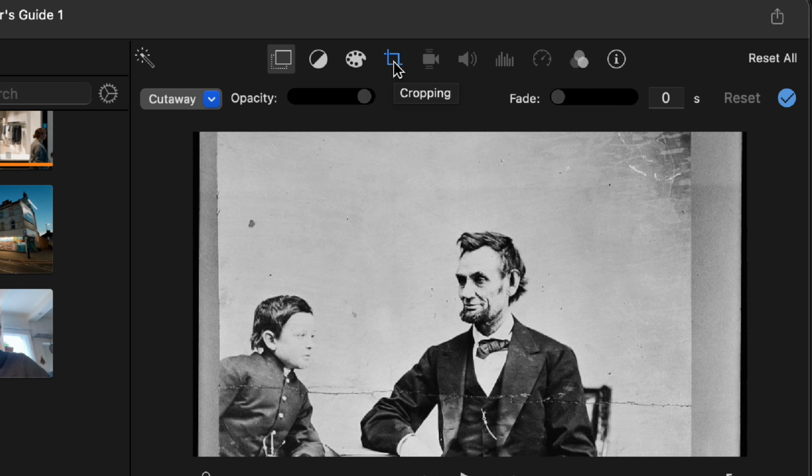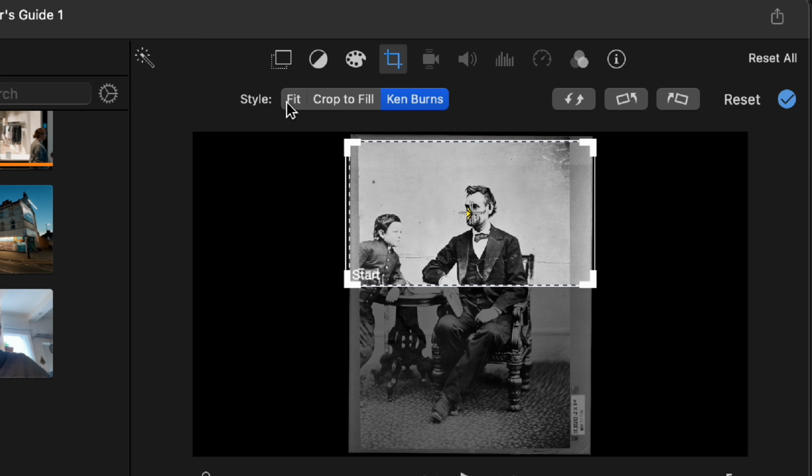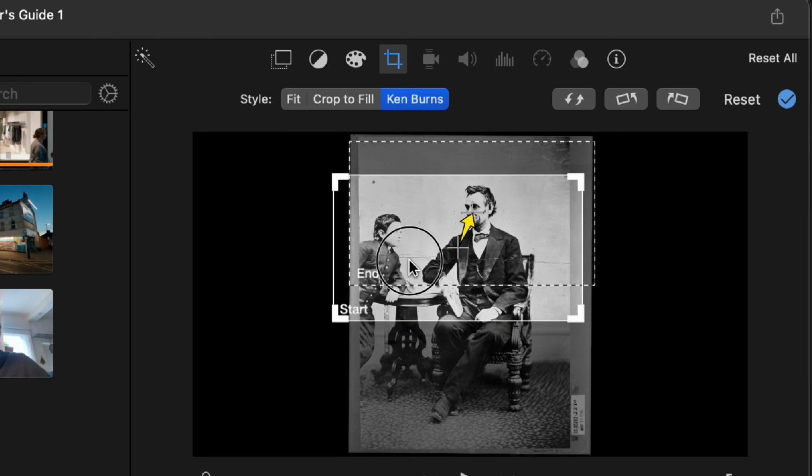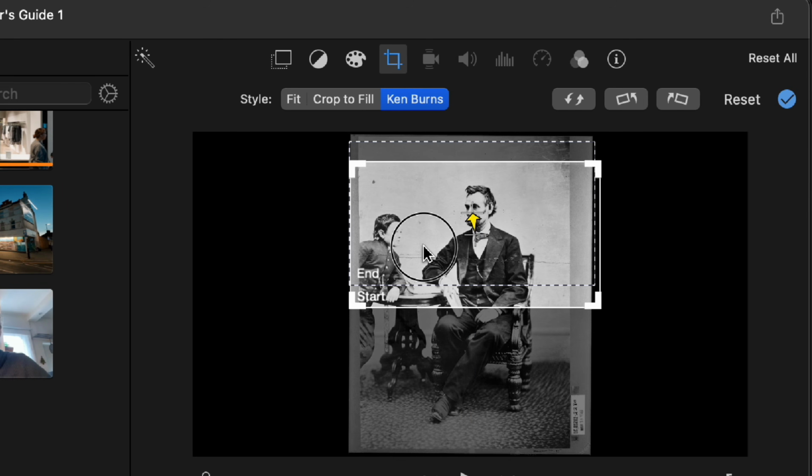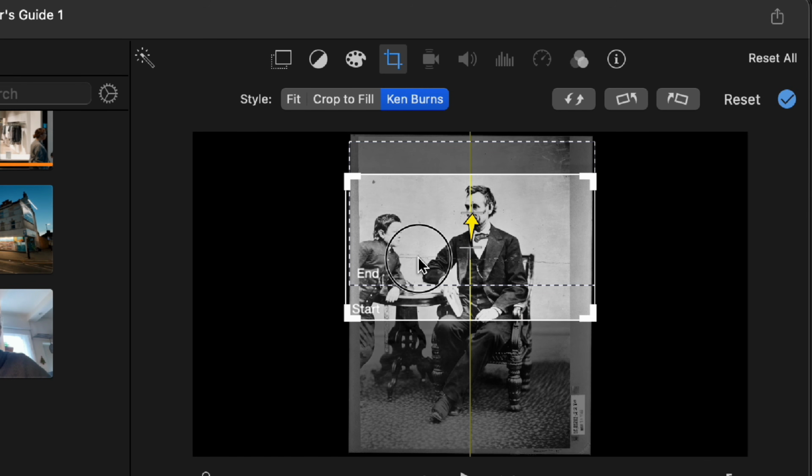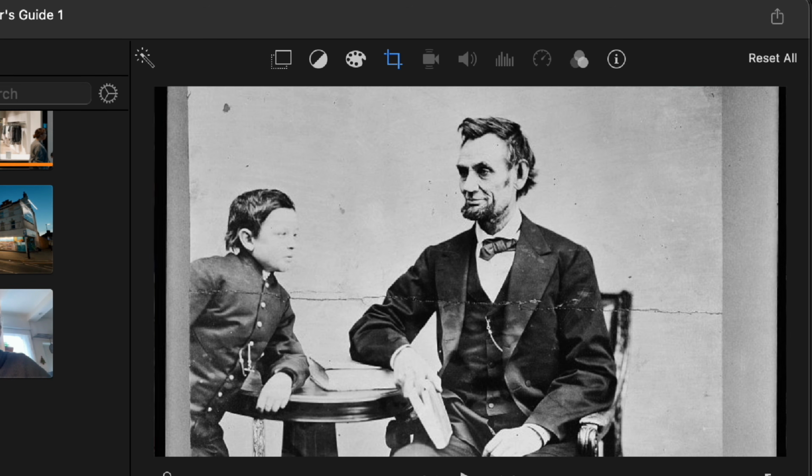Click the cropping button above the preview window. By default, the style for a video clip is set to fit, which just expands the video to fill the screen. But if you add a photo, this will be Ken Burns by default instead. So click on that, and now you will see that we have 2 boxes, one for the start framing and one for the end framing. We can move these boxes and adjust the framing to customize the effect for our photo.